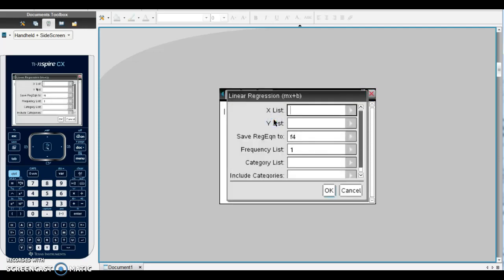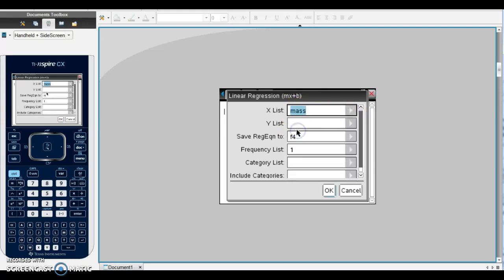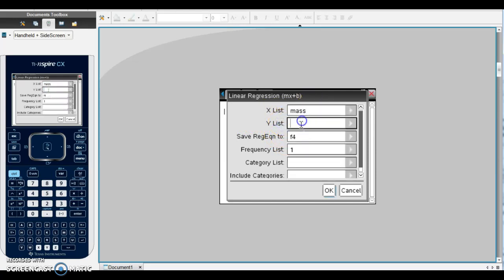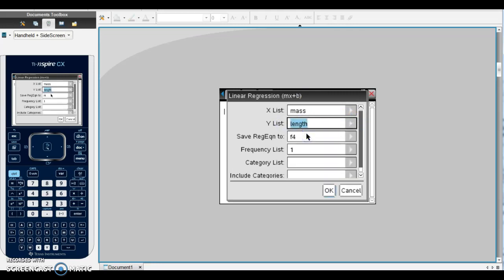Now we have to put in some information. Our X list, right? We can either click in here, or arrow down, or I'm going to arrow over and choose mass for my X list. And that's probably a reason why you maybe don't want to label everything X's and Y's, because you're going to have different X's and Y's and you're not going to know which one is which. So I wrote mass down for my X, and then for our Y, again, click over or click down, choose length for our Y.